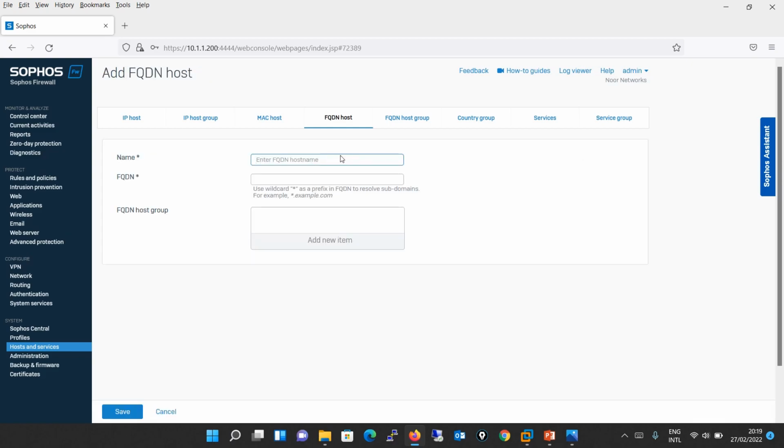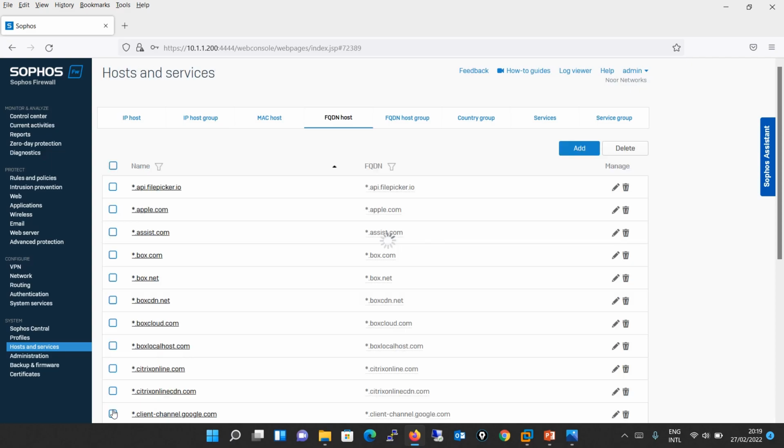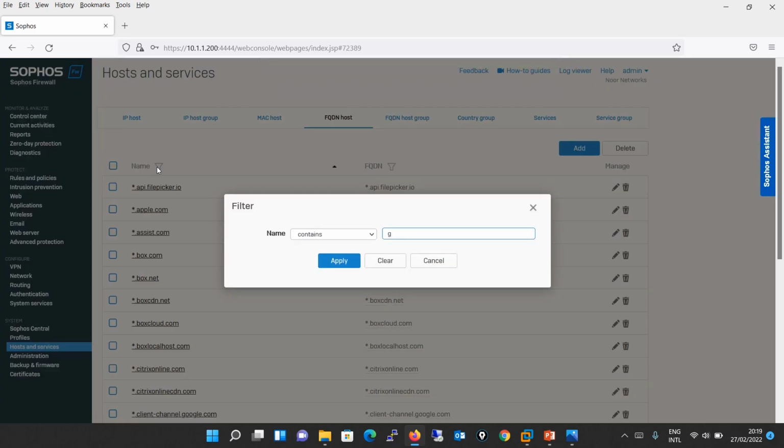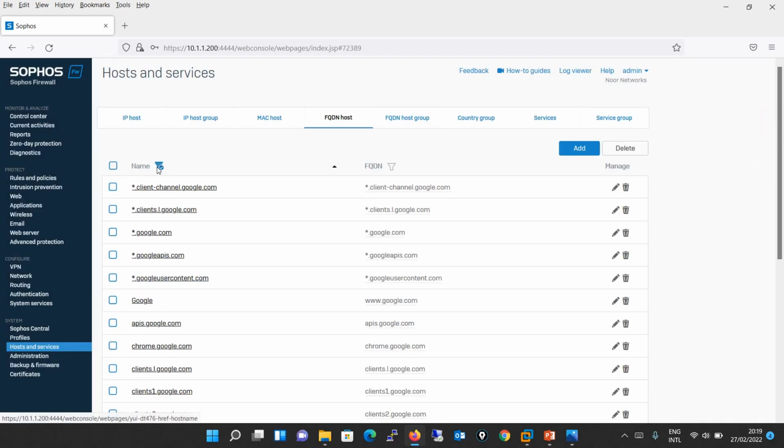We will add it. Enter the FQDN domain name. So we will say, for example, Google. And the fully qualified domain name is www.google.com, and you will simply save it. You will find it over here. You will filter it, and you can see the one which you have created is Google, and the FQDN is www.google.com.